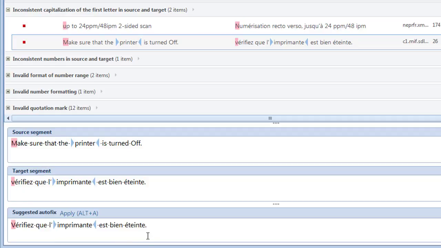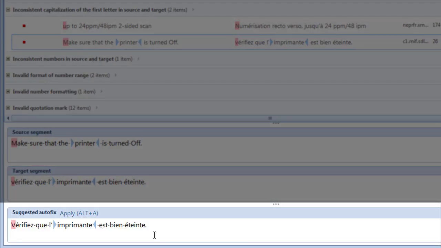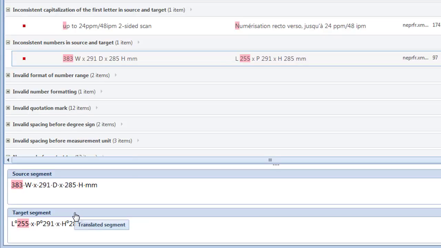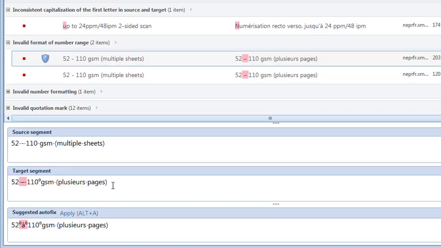For many error groups, the segment editor also contains an additional Suggested Autofix field, containing the program's suggestion for correcting the error. If you want to use the suggestion, click Apply or press Alt-A. If no autofix suggestion is provided, you can manually edit the segment in the Target Segment box. To accept changes, press Enter. To discard the changes, press Escape.